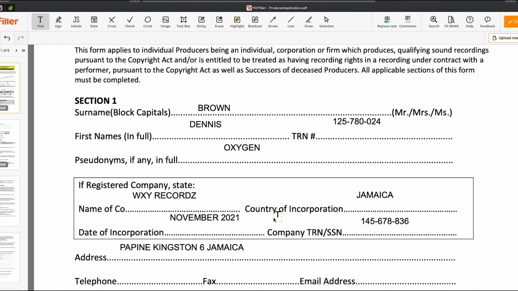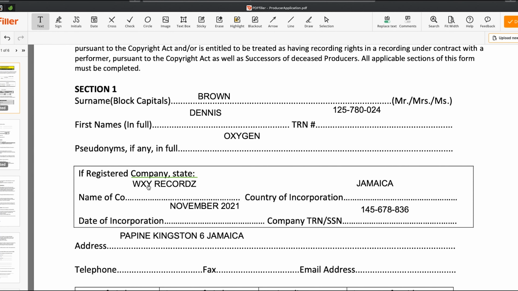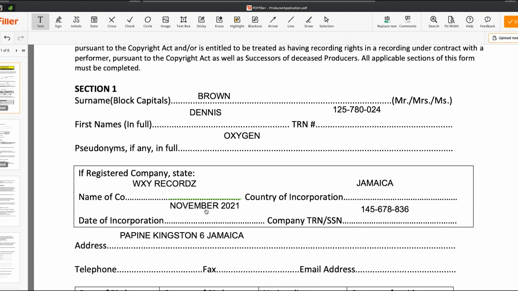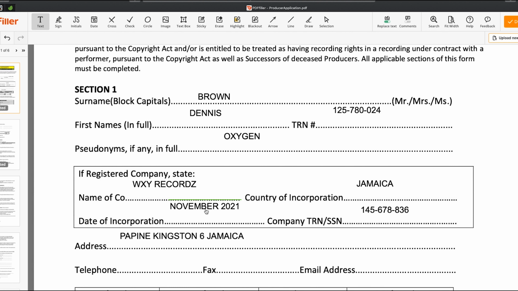And if registered company, so this is a record label that should be registered. We have a video on it. If you haven't watched that, you can go ahead and watch it. So let's say WXY Records, country in which it was registered, Jamaica. Date of incorporation, when did you register the company? November, whatever the date is, 2021. And whenever you register your business, it gets a TRN number from the company office. You put that TRN number here.